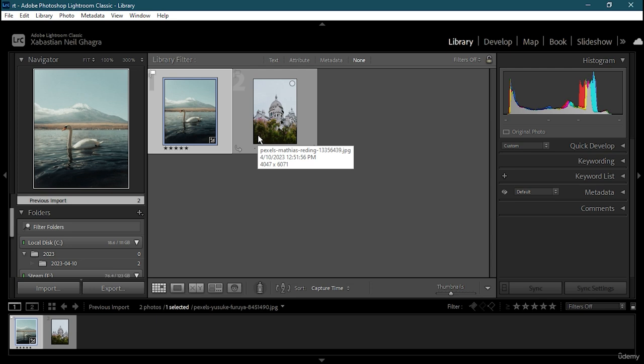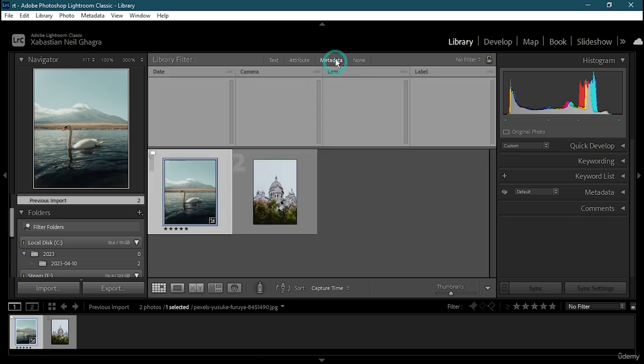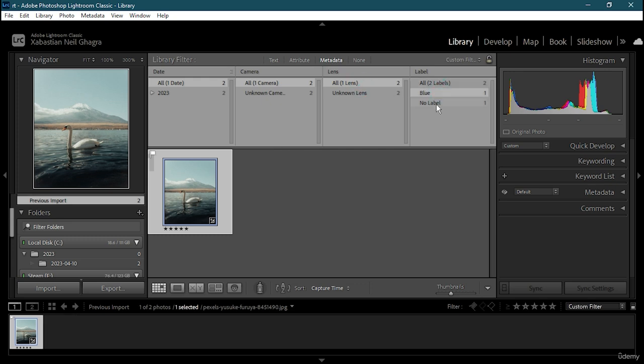And another thing to keep in mind is that when you go to metadata, you will also be able to see all of those values and details. Let's say the date, then the camera, then the lens. Both of them are of the same lens or unknown lenses, which I see over here. Then we have the blue label and the no label, which you can see.